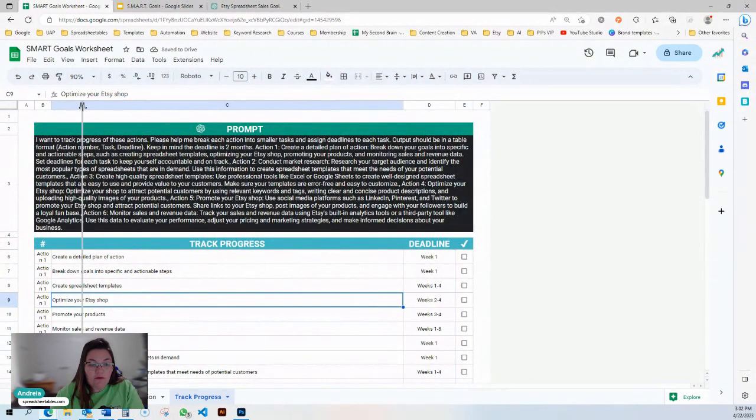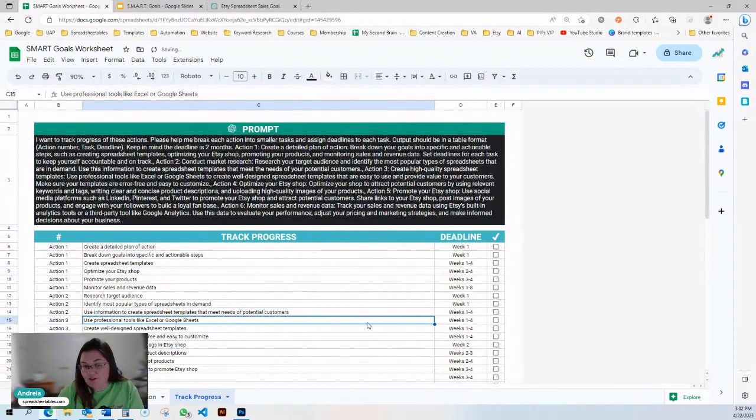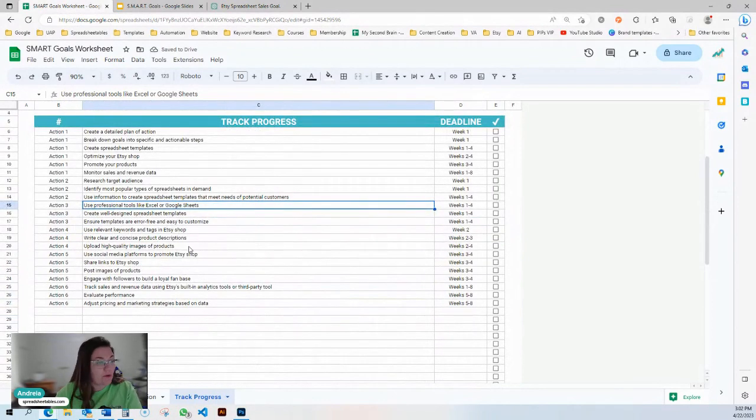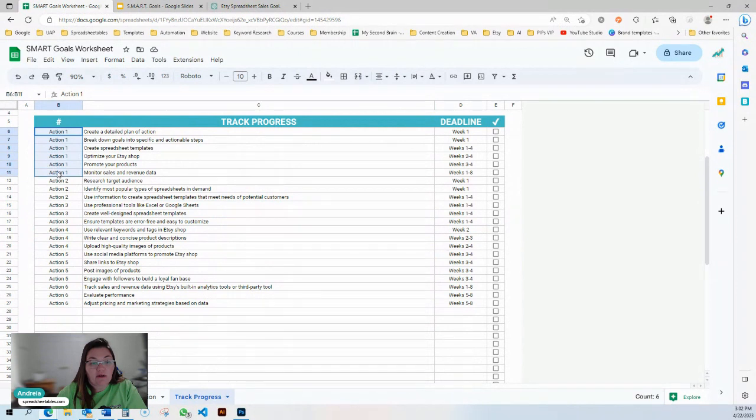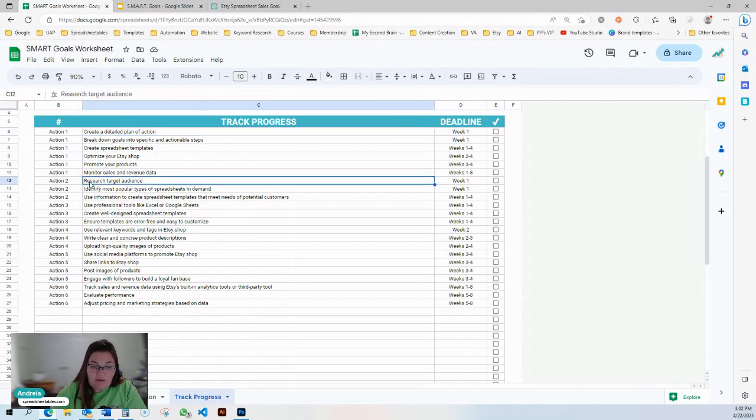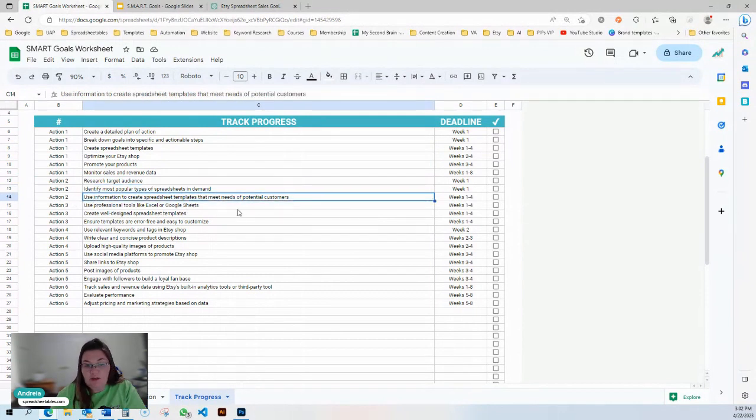So now I have all my actions in here and everything that I have to do. So for my action 1, I can come over here and create a detailed plan of action. This is: research the target audience, identify the most popular spreadsheets in demand, use information to create spreadsheet templates that meet the needs of the potential customers.